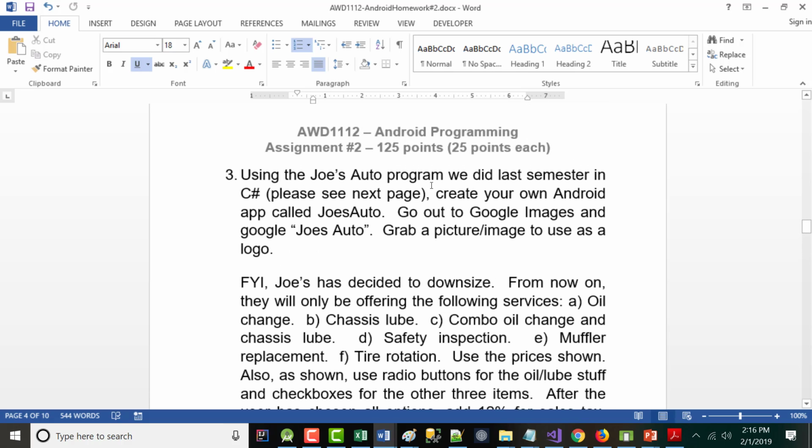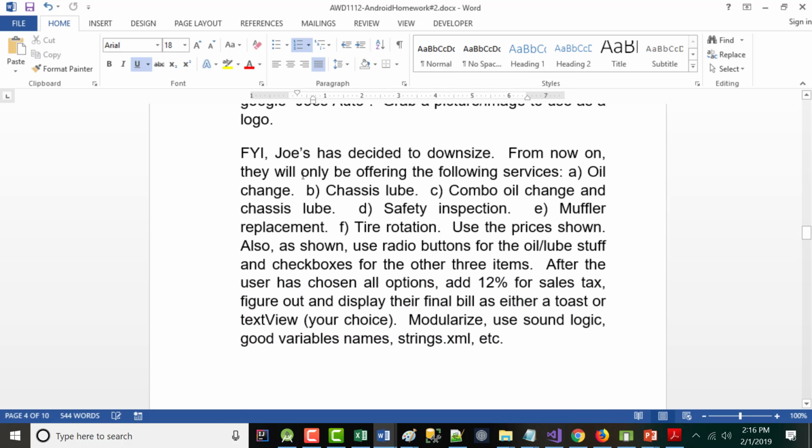So as it says on here, we're to grab an image like I just said. Joe's decided to downsize. Oil change, chassis lube, or combo. That's what's going to go in your radio button group. Safety inspection, muffler replacement, tire rotation. That's going to go in your checkboxes. All right? Use the prices that I've shown. And even with that, get used to adding constants. Have a constant for muffler replacement. So use constants.